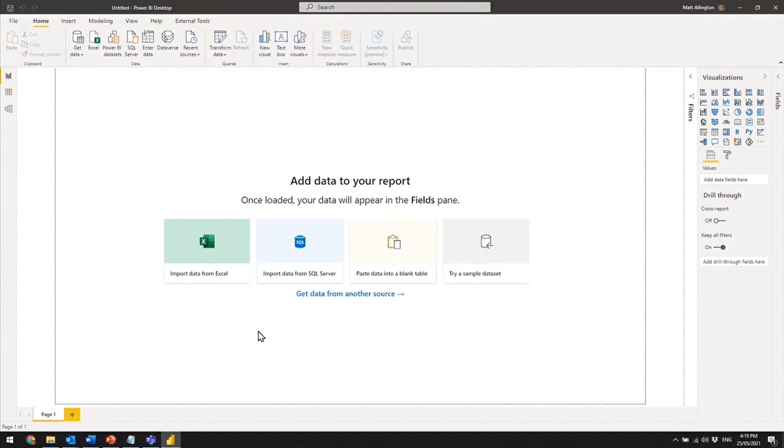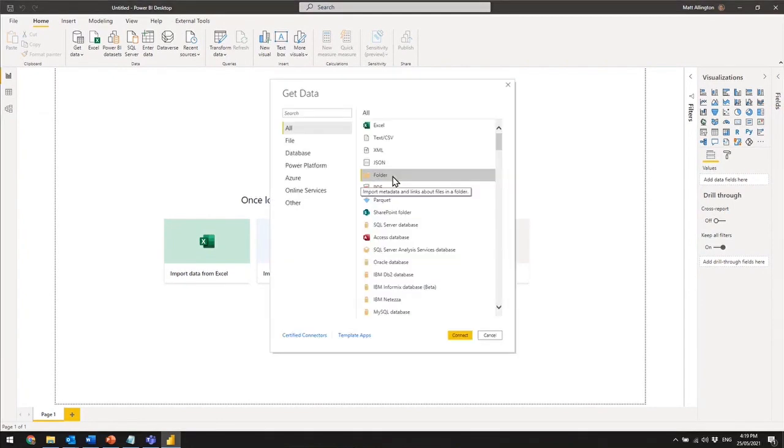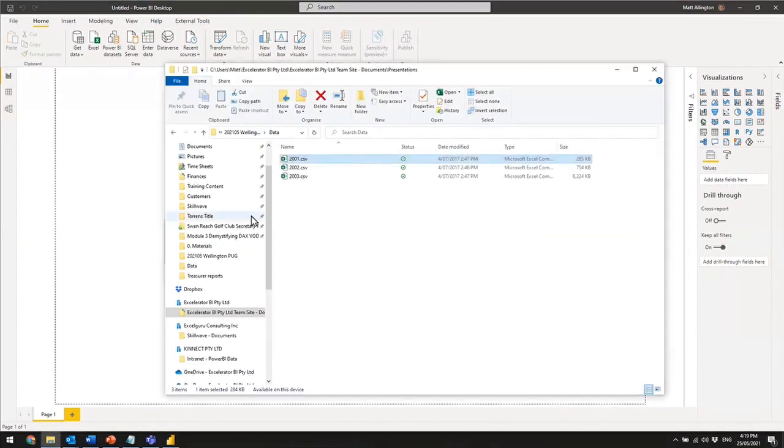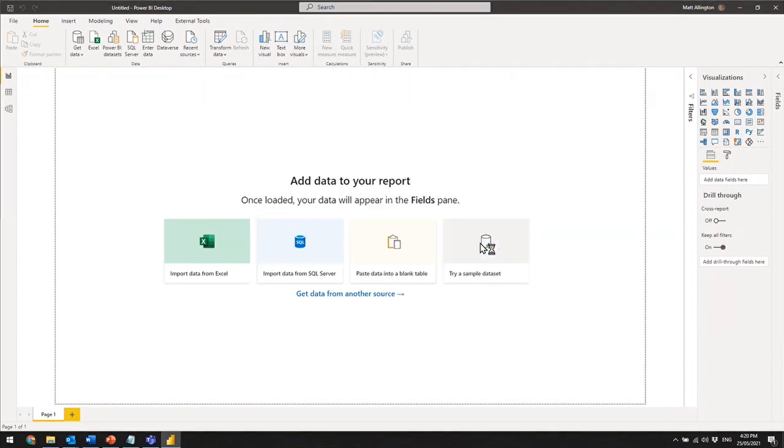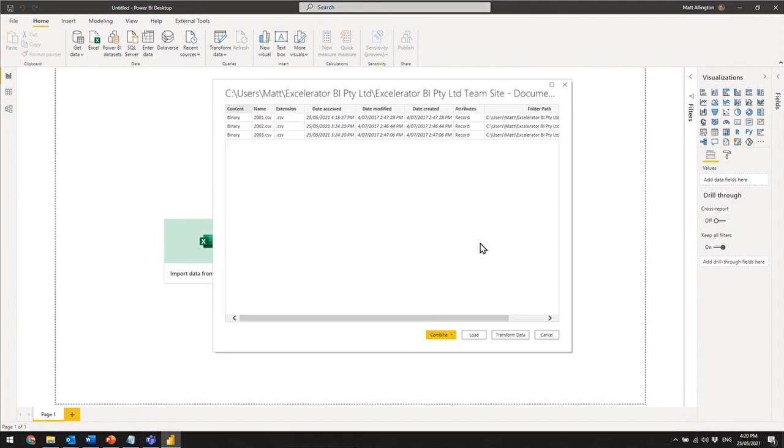Here it is. So I'm going to select from a folder, connecting directly to a folder on my computer. In fact, it's this folder here, the one that contains my files. I'm going to copy the path and paste it into Power BI. Technically, this is Power Query, operating inside the Power BI Desktop product wrapper.